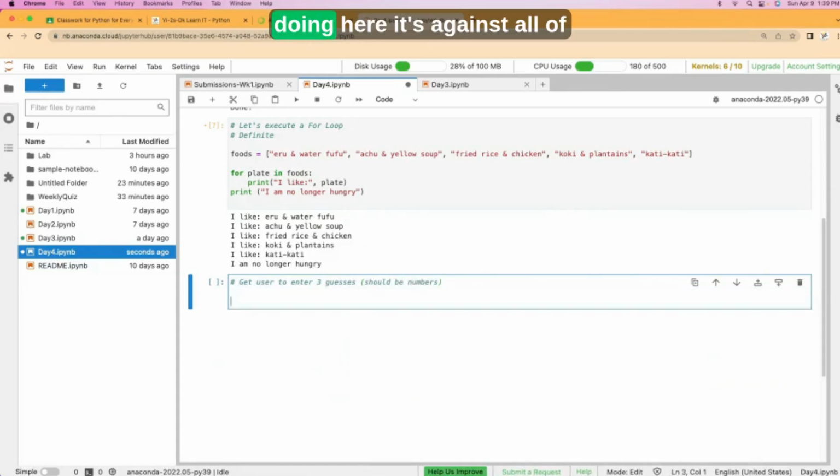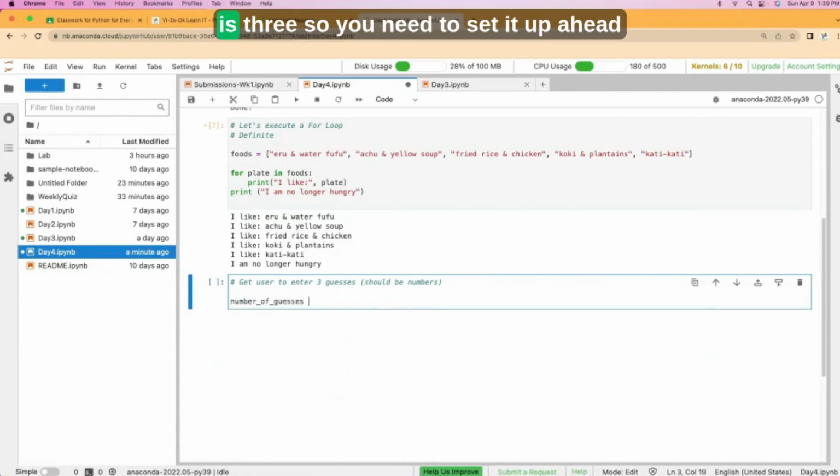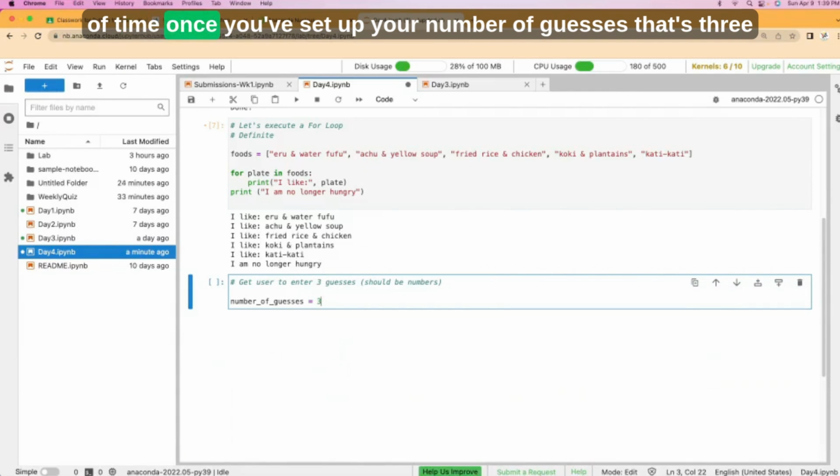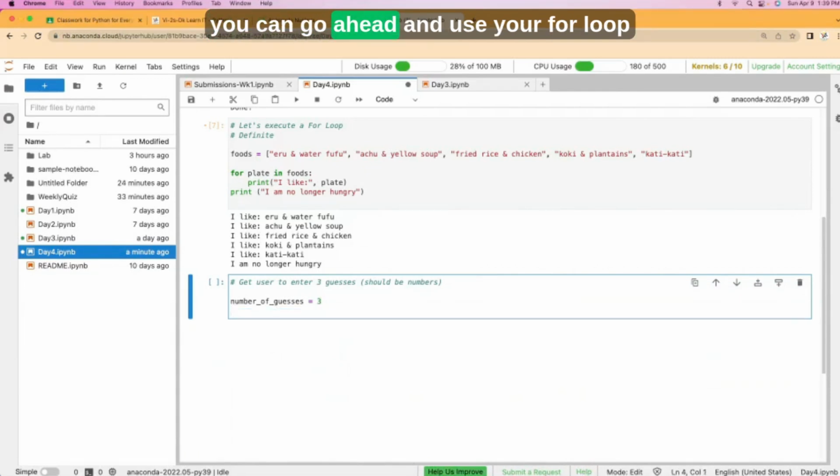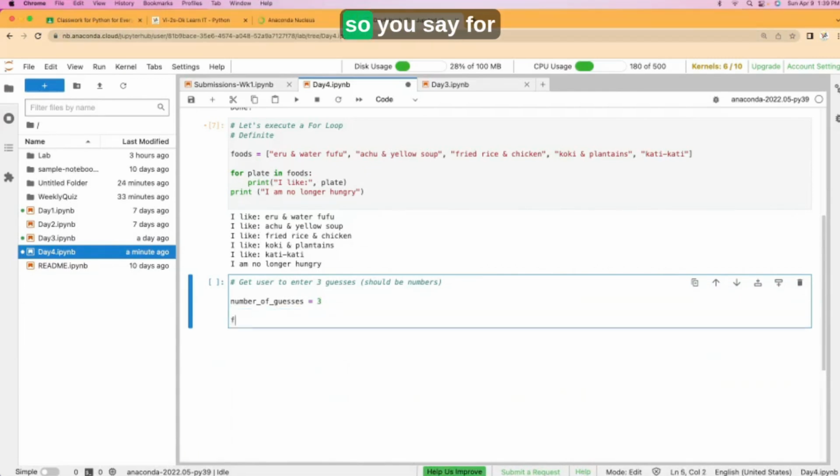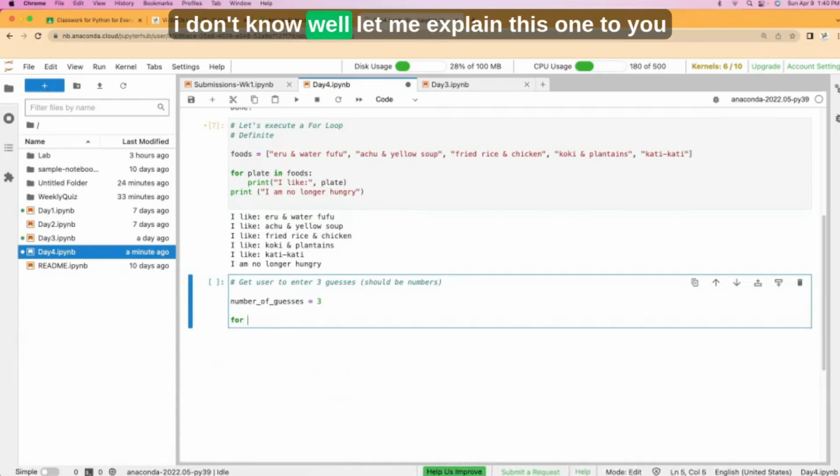So what you need to do now is set the number of guesses to 3 ahead of time. Once you've set up your number of guesses as 3, you go ahead and use your for loop because it has to run just 3 times. Okay, so you say for number of guesses. Well, let me explain this one to you anyway.